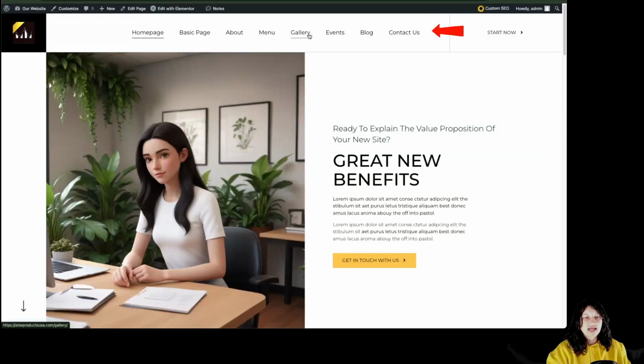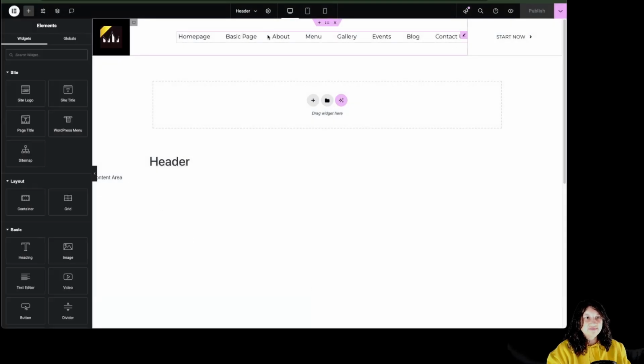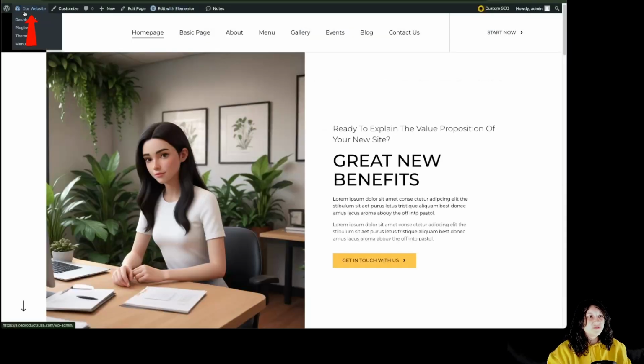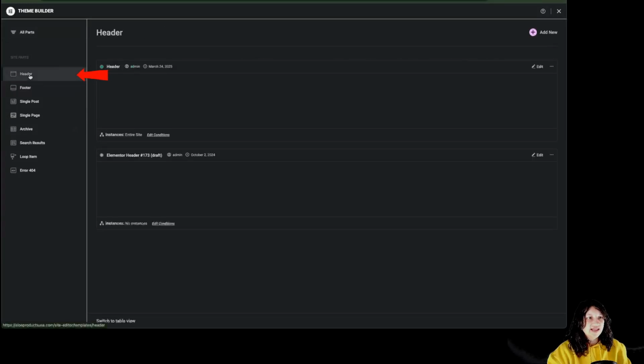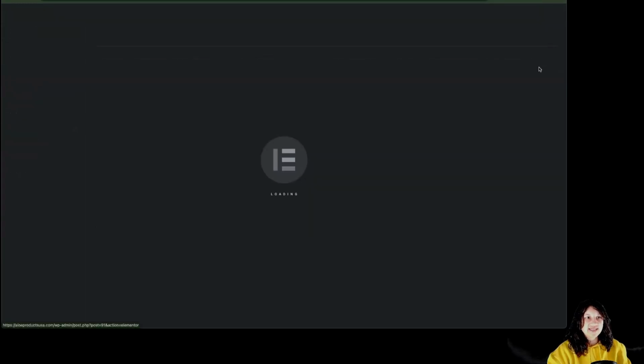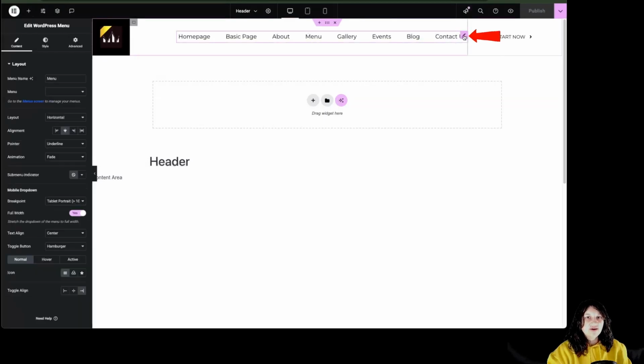If we want to edit this menu over here, we simply have to click either from over here, Edit with Elementor and Header, as you can see over here, or from our website dashboard, Templates, Theme Builder, Header, and click over here on Edit. And now we are inside Elementor. We can simply click over here in order to edit the WordPress menu widget.